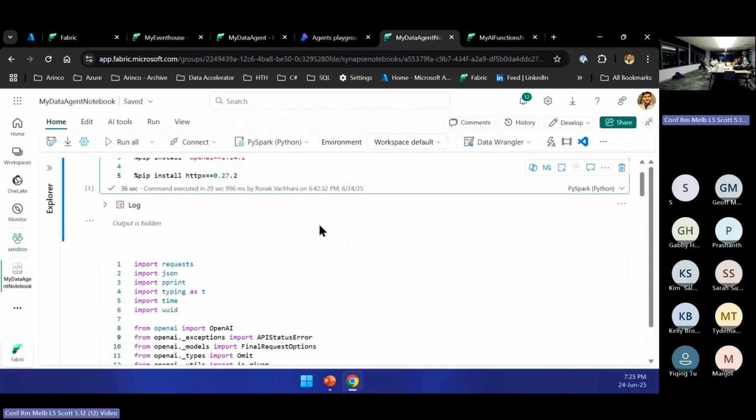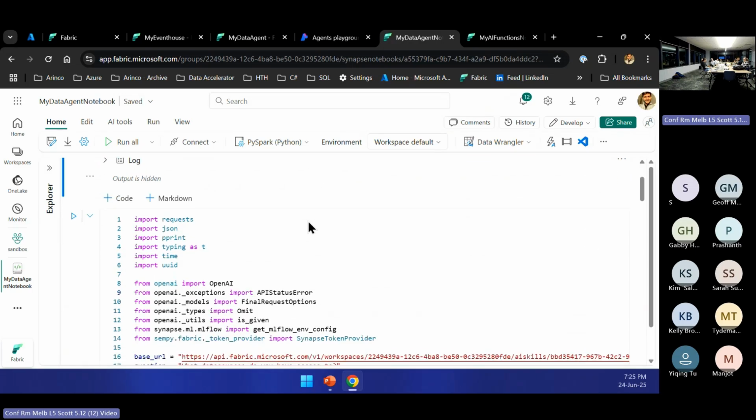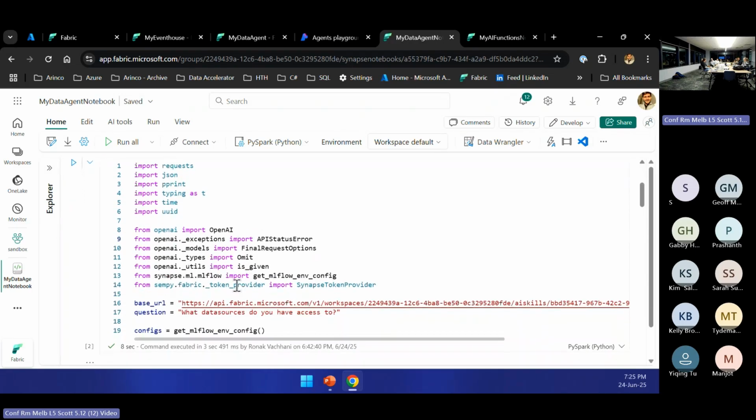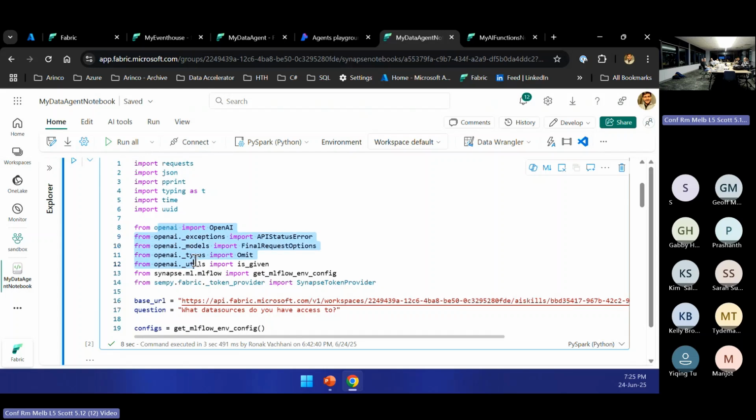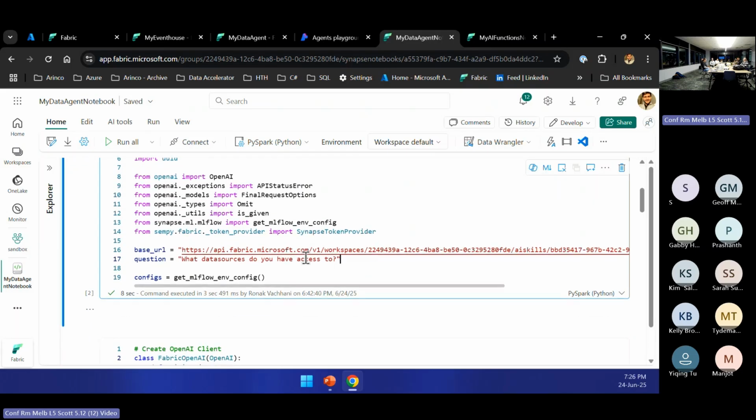This is a Spark notebook within Fabric. Now, what if you wanted to consume Fabric data agent in a programmatic, code-first approach? So this is the Spark notebook within Fabric. And you can see in here, I'm consuming it using this base URL where I have the workspace ID, and then surprisingly, the URL still says AI skills instead of data agents. And then you have the data agent GUID. And then my question is, what sources do you have access to?